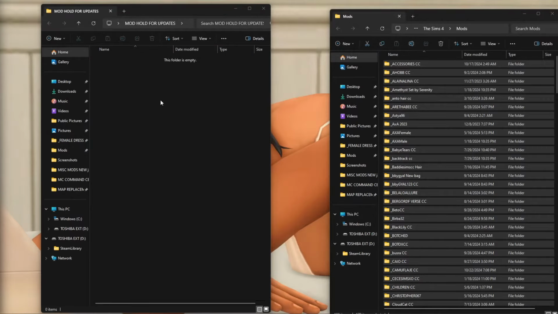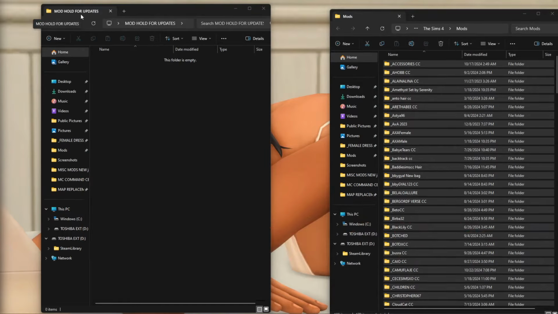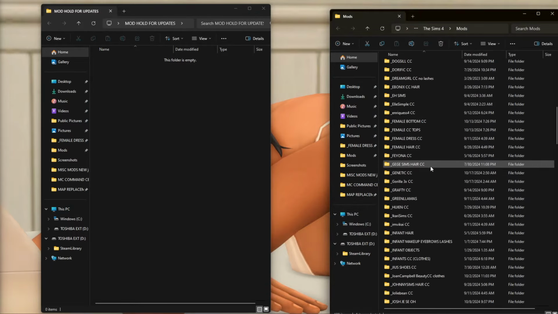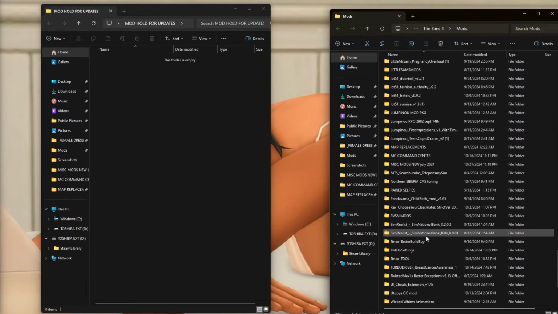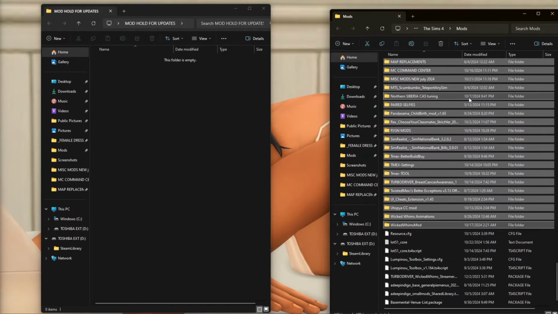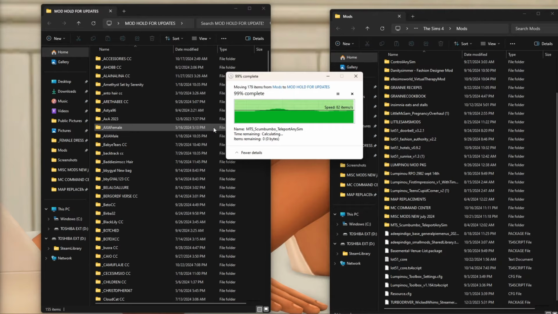First thing I want to say is please back up your save and your tray file folders. So when there's an update, what I do is I bring up my mods folder on one side, which is on the right hand side of the screen, and then my mod hold for update folder on the other side. And then I start from the top and scroll all the way down to the bottom until I get right in front of that resource file, hold shift, and I drag all my files over.